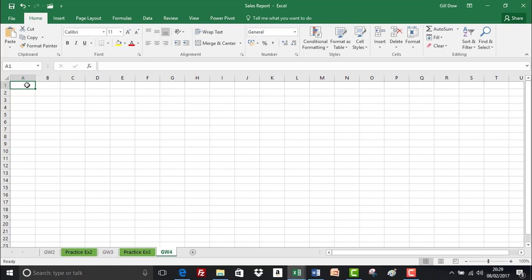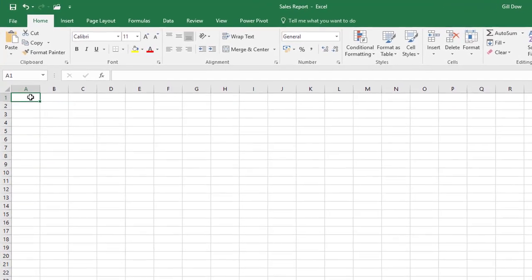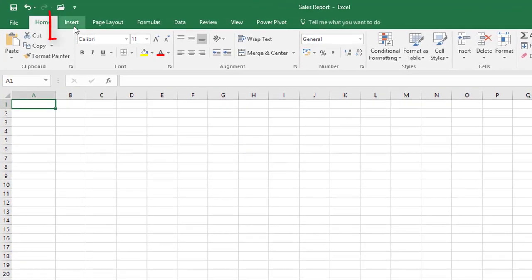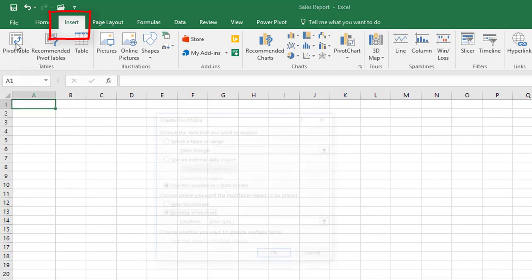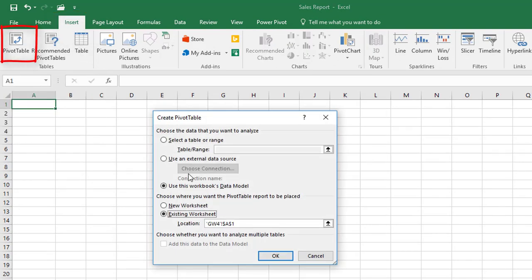Now this is a new approach as well. Up until this point we've been inserting our pivot tables directly from the pivot table data model window, but I want to show you how we can do it now in Excel 2016. So I'm going to select the Insert tab and select Pivot Table. Now the options that we have include use this workbook's data model.